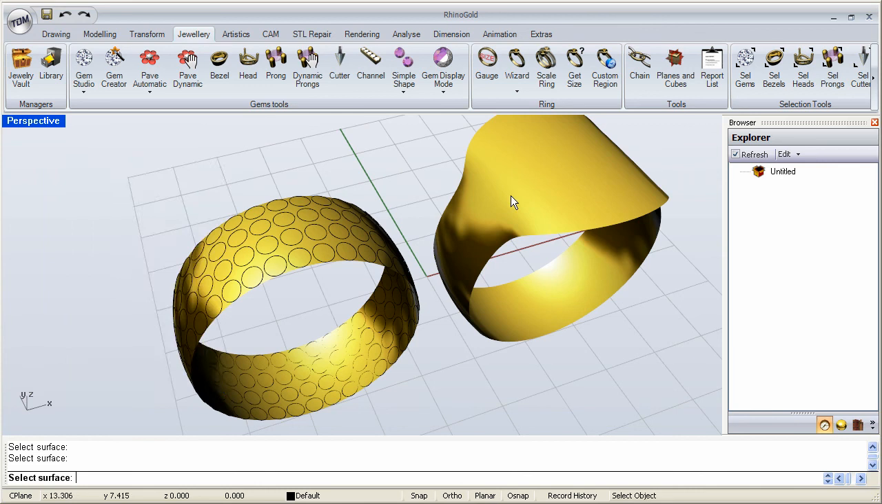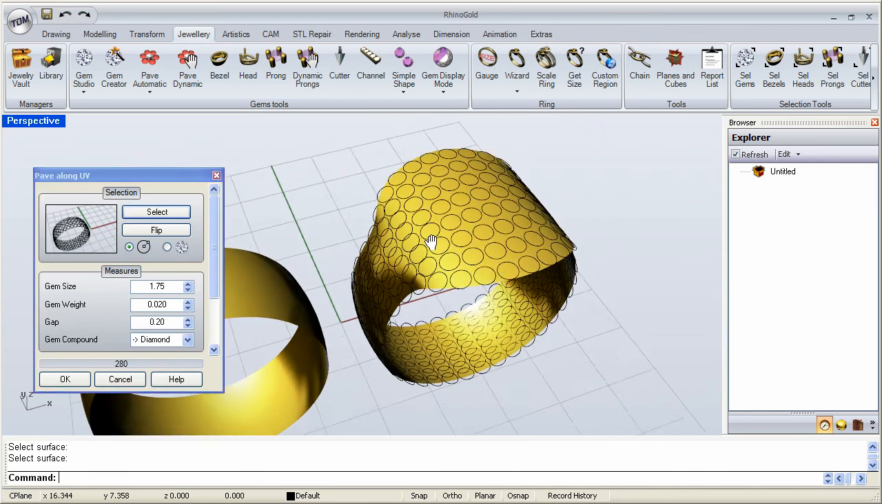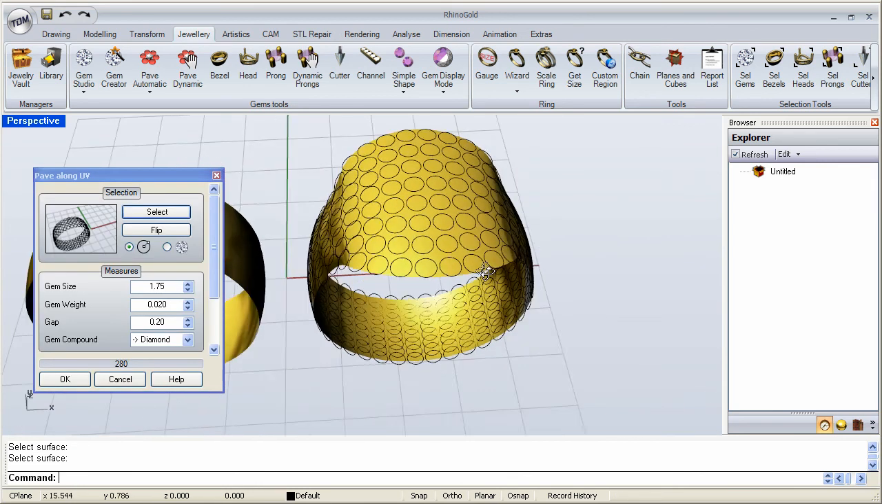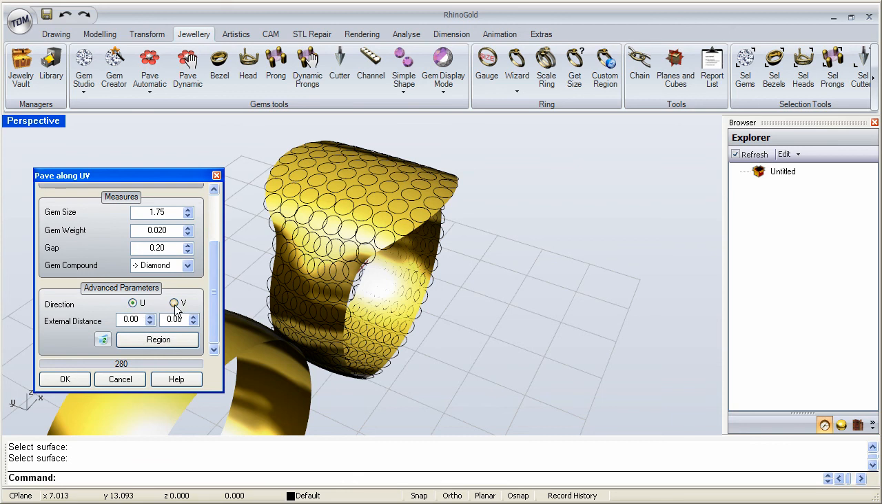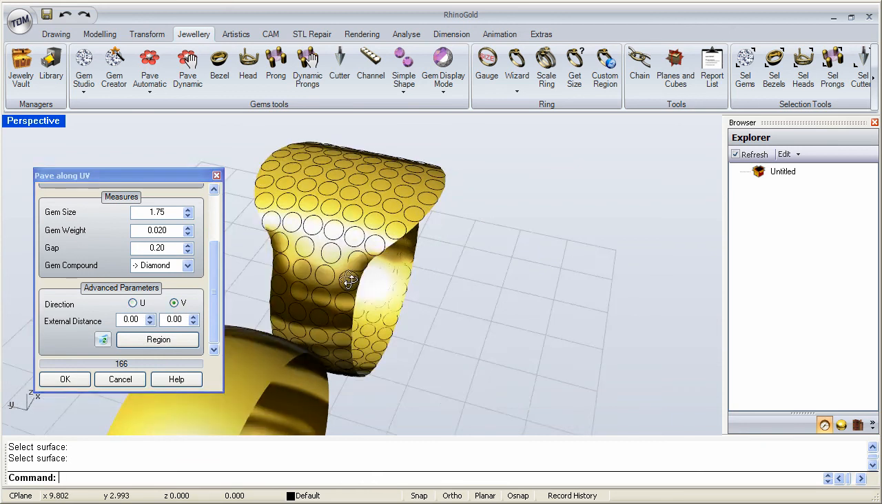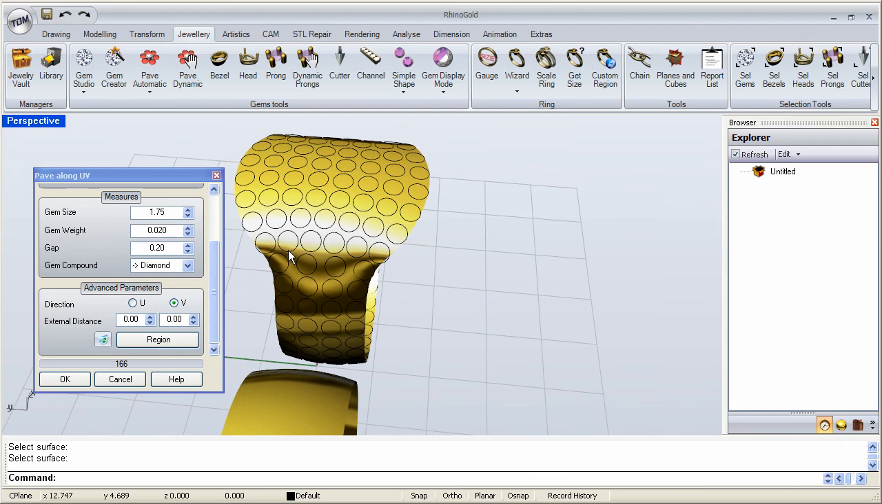Now let's select and pick this one over here, and it distributes the stones, but the first thing we see is obviously they're overlapping, because it's reading the direction across. So obviously when it puts all of these up here, they don't fit on here. We needed to read along the shape, so we're going to change from U to V. And as you can see, as soon as we do that, everything changes.